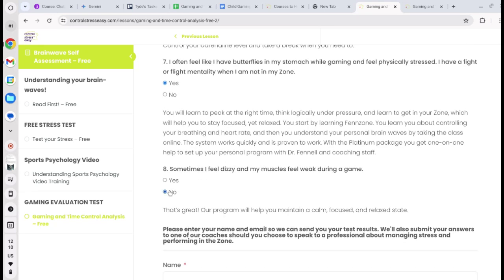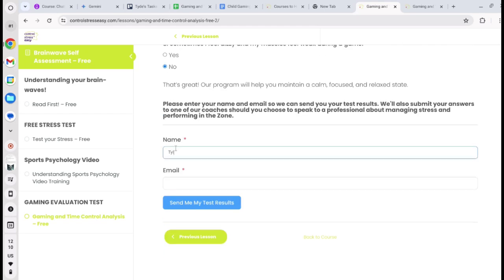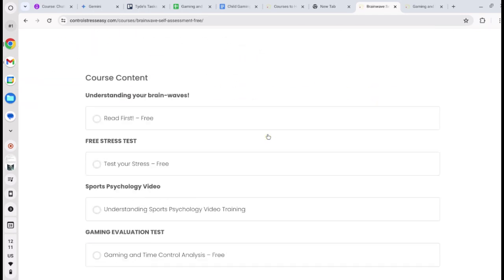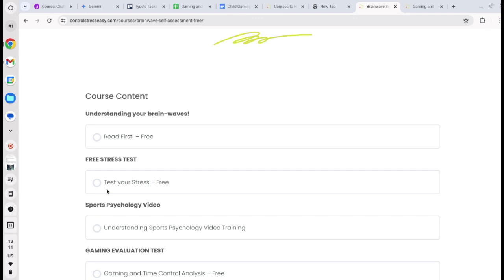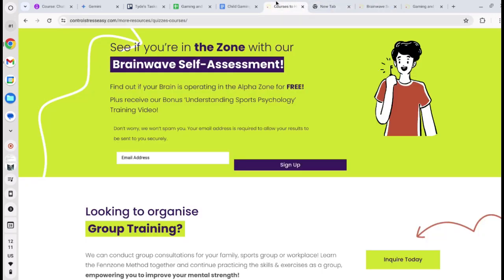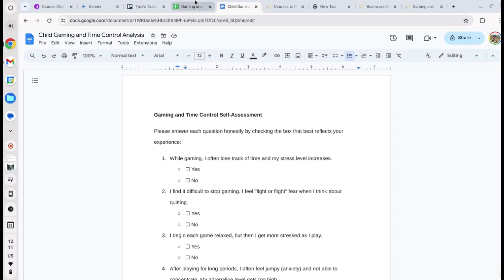So when you do all this, complete it. Alright. Same with test results. Load. Alright, so it's not on this one. Back to course. Yeah, it's not on this one. It's on the test your stress for free one. So anyways, I just think that went great.